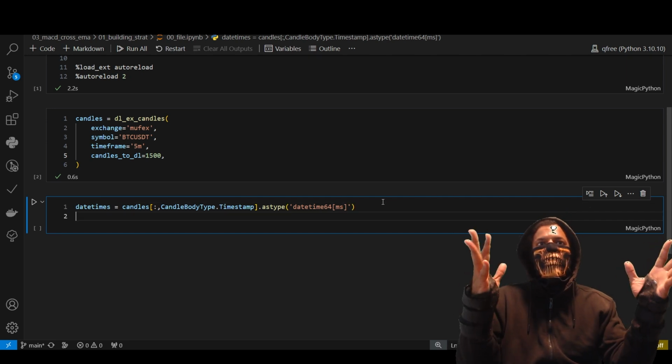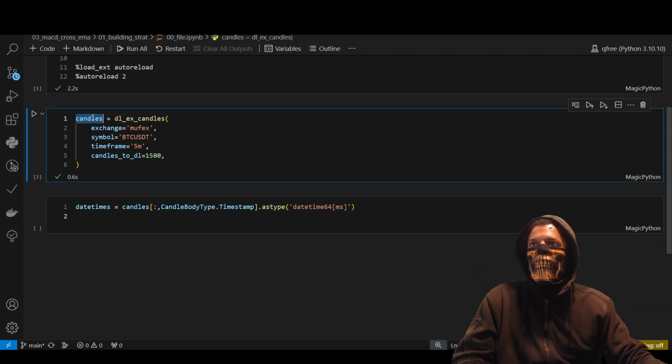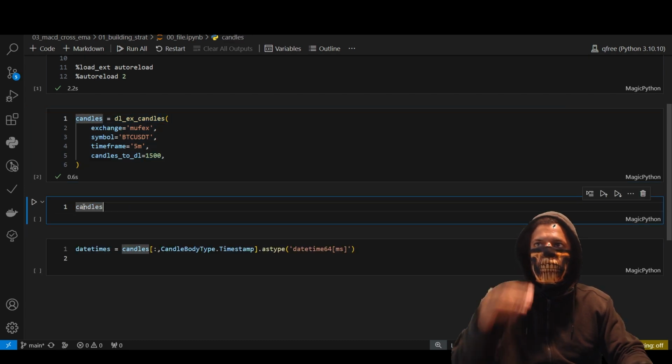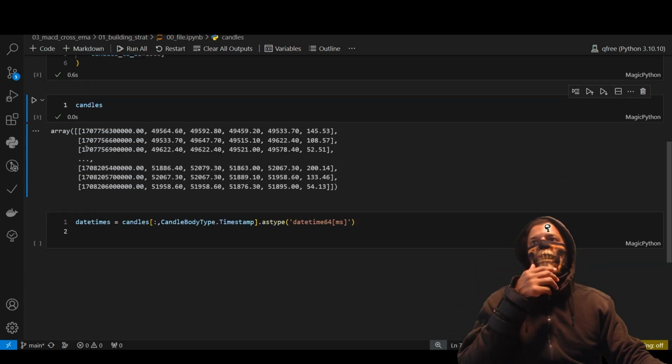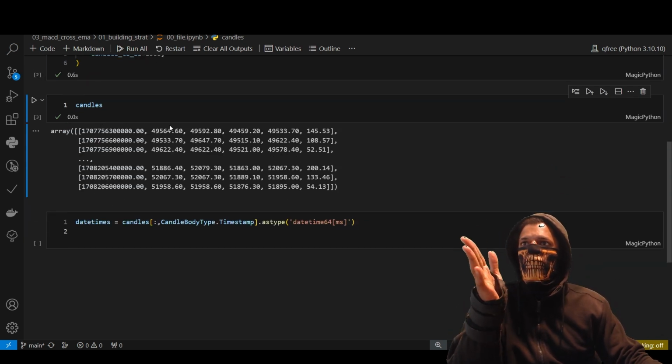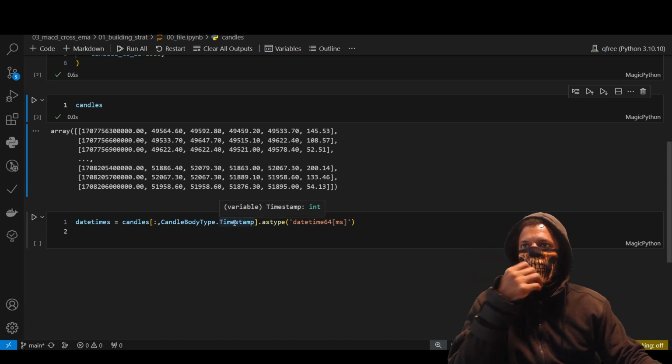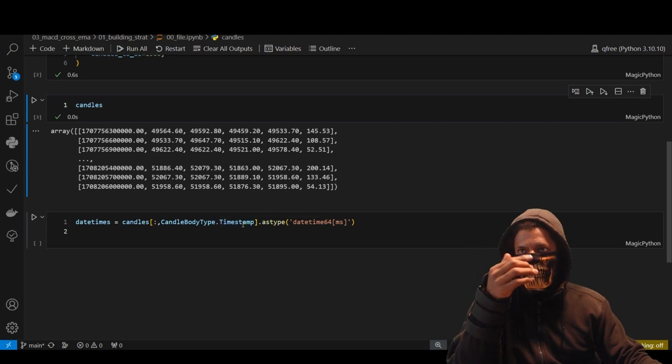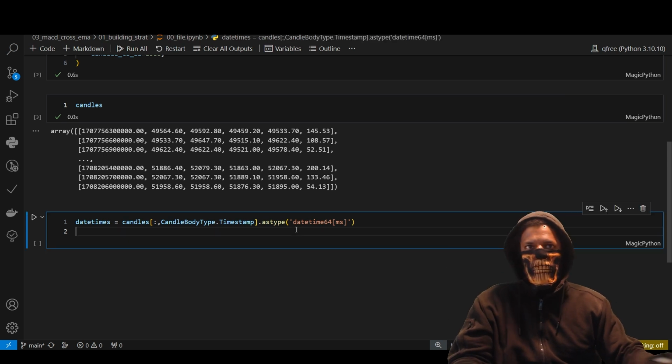All we're doing is, if we take a look at what the candles are, it's just a NumPy array. In the first column, it's the date times in millisecond form. Then this is the open, high, low, close, volume. Okay, and so that's all we're doing here. This candle body type timestamp is basically just the same thing as 0. So instead of typing 0, I type timestamp. That way it's just easier to read.